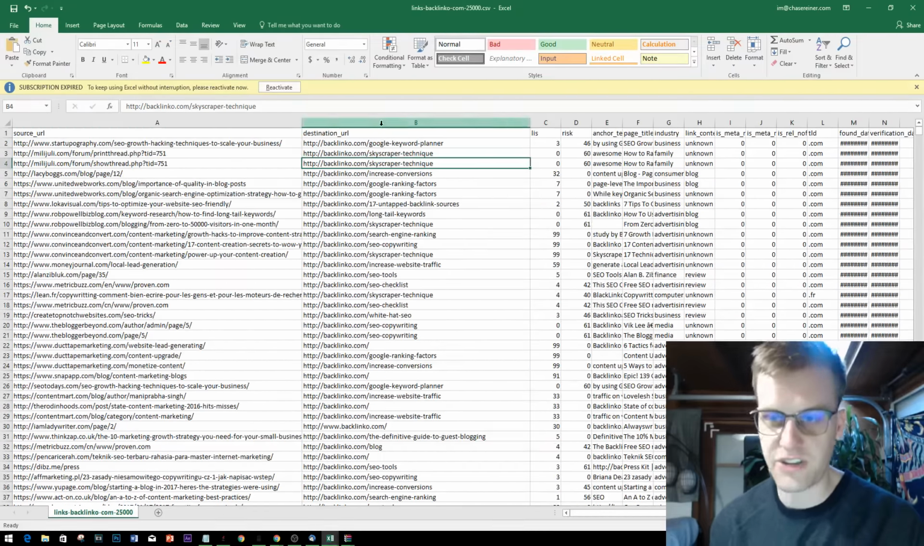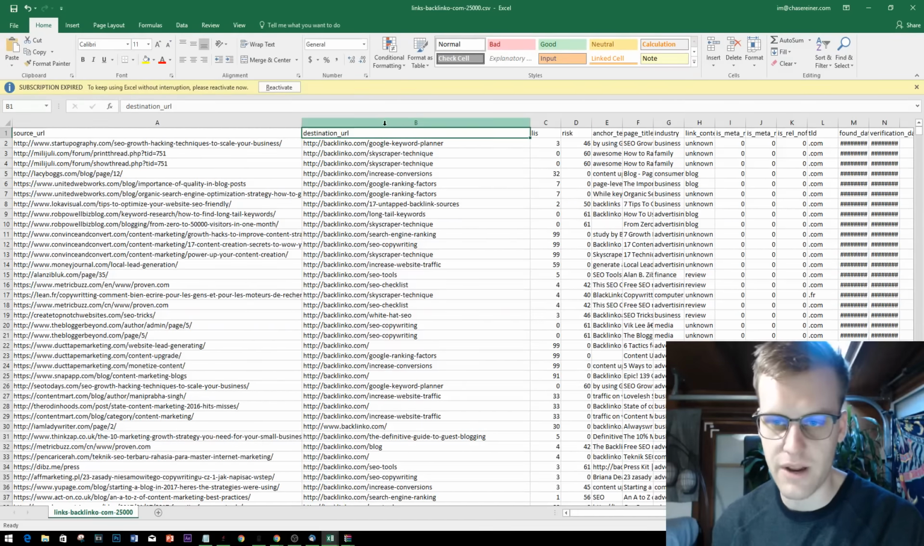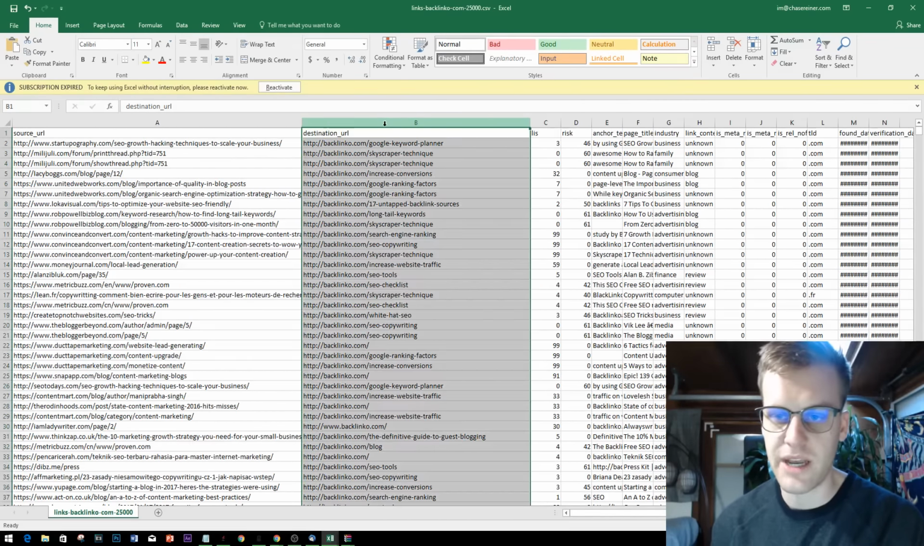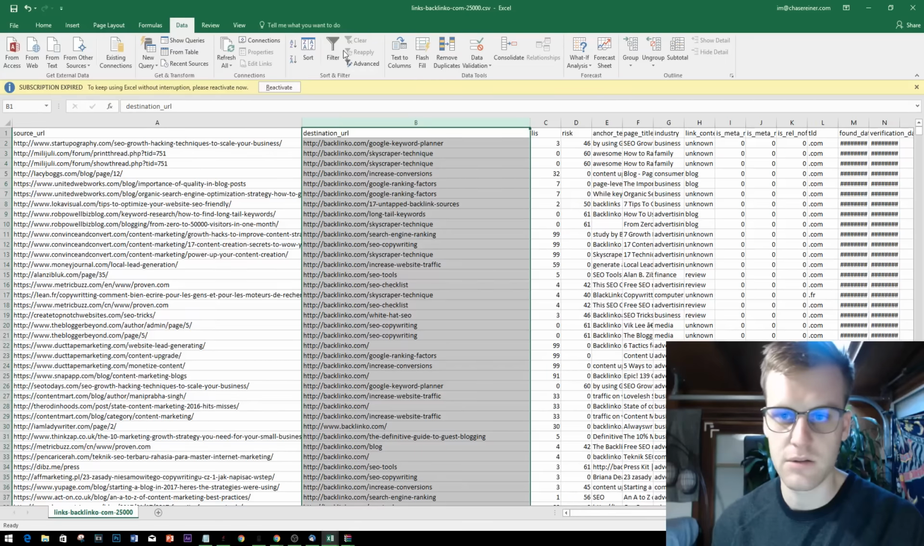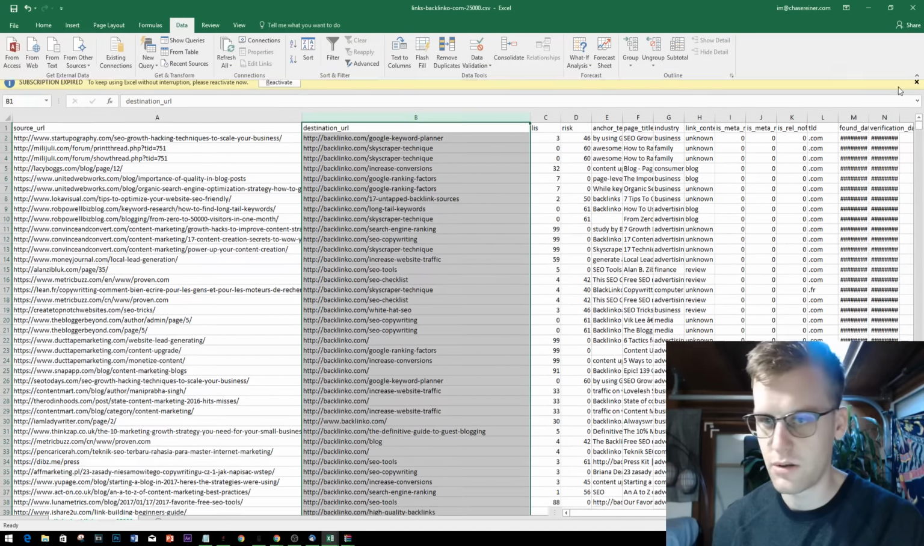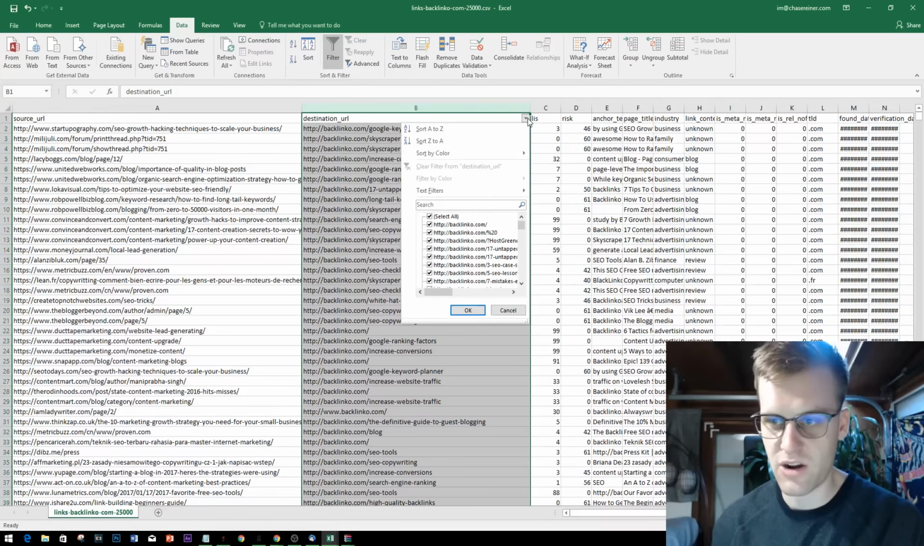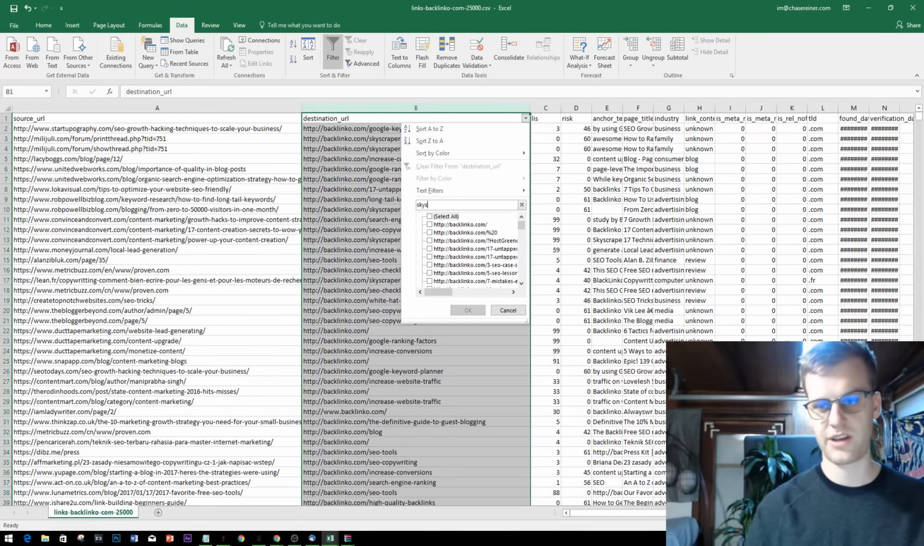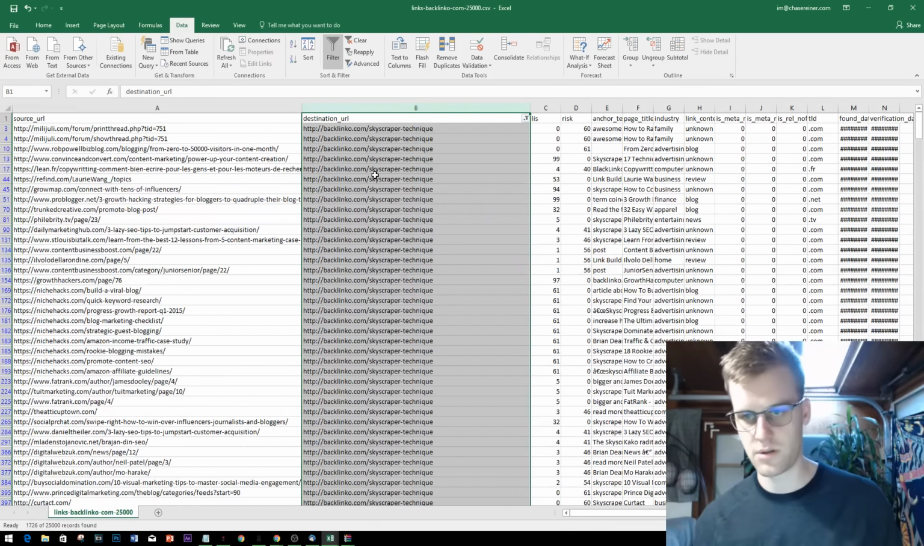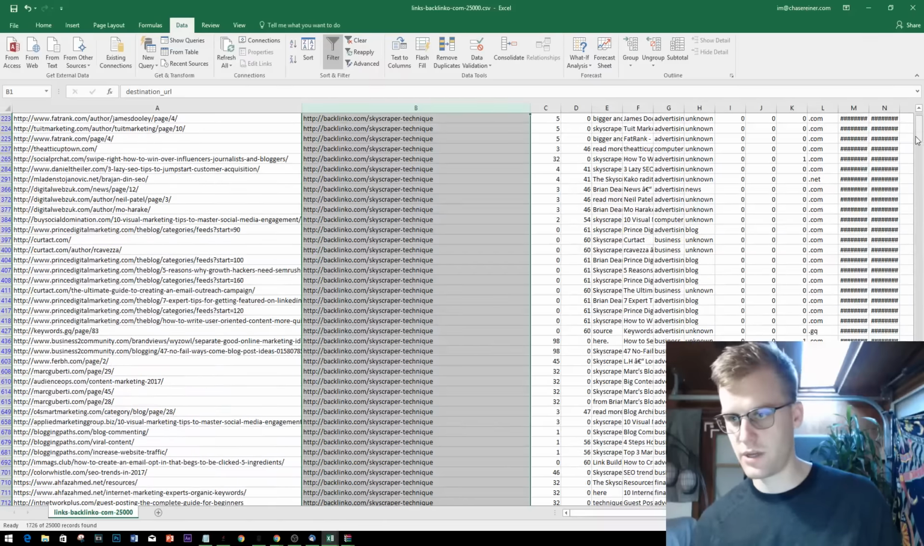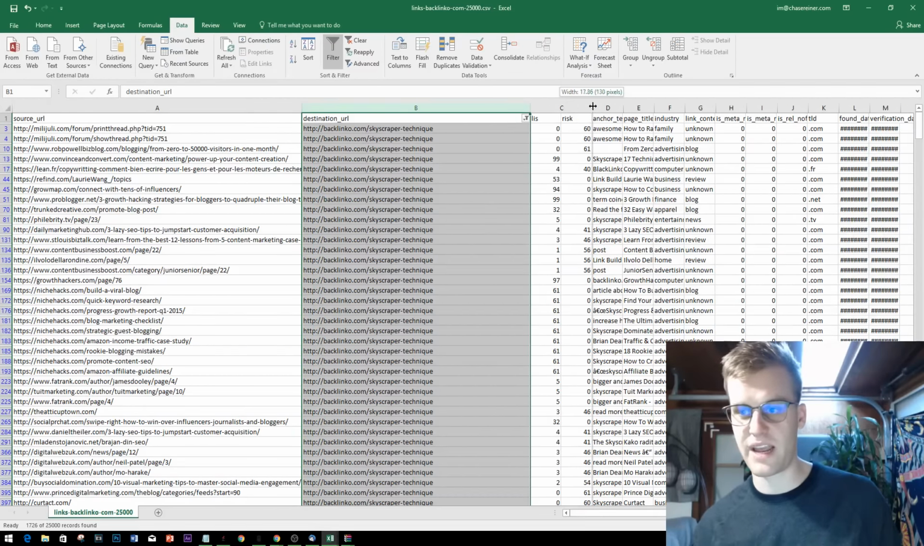So the skyscraper technique. We know that was a profitable keyword that a lot of people are ranking for. So what I'll do is go up to data, go to filter, and then click on only the links from the skyscraper. So I'll type in skyscraper. There it is. And then we can sort by link influence score also.